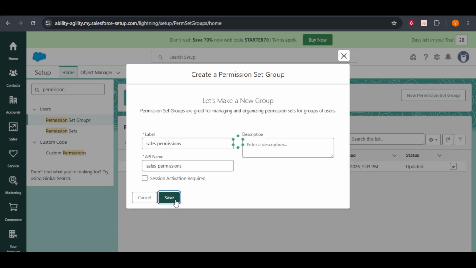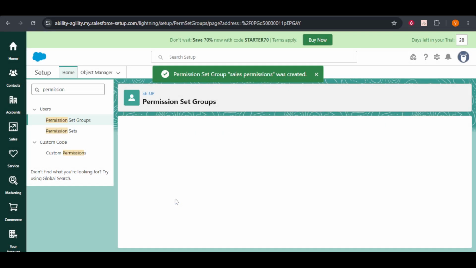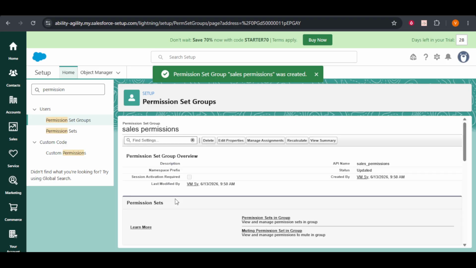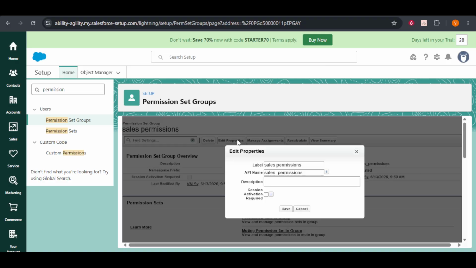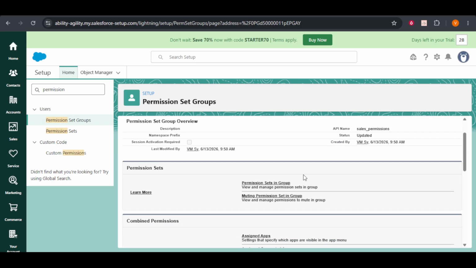With your permission set group created, the next step is to add individual permission sets to this group. To do this, look for the Permission Sets in Groups section. Once you've found it, click on Add Permission Set. This is where you'll select the individual permission sets that you want to combine into your new group. A list of available permission sets will appear. Go through this list and check the boxes next to each permission set you want to include in your group.